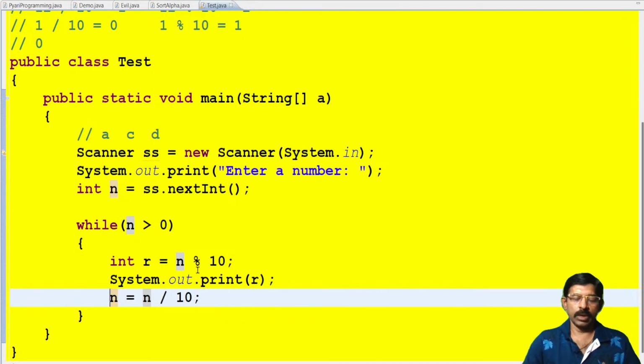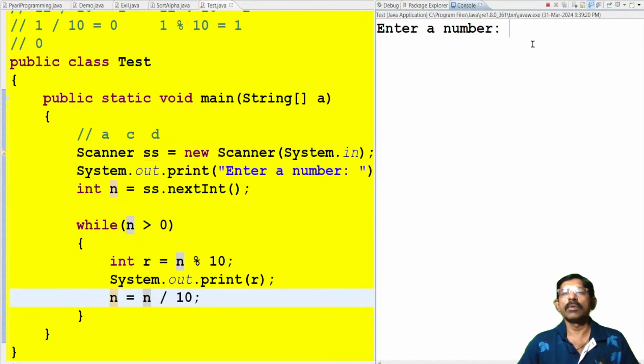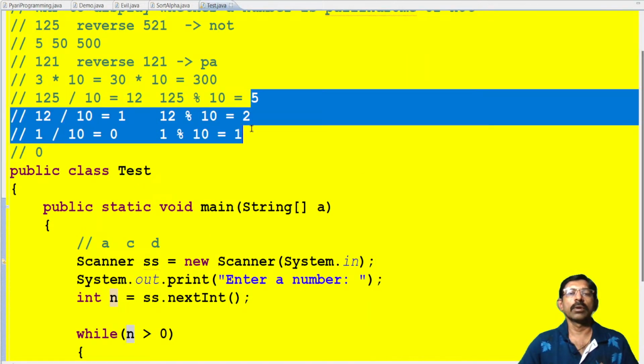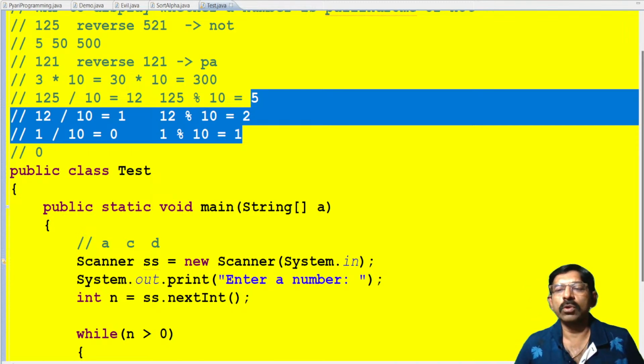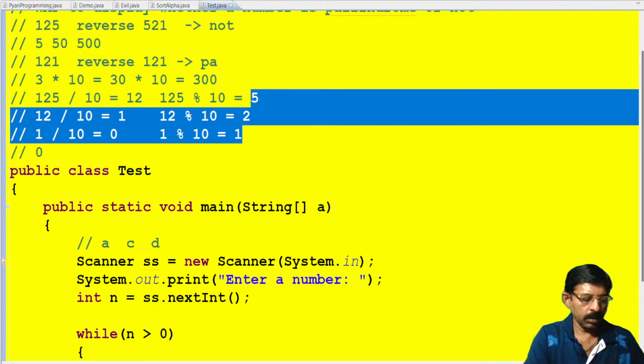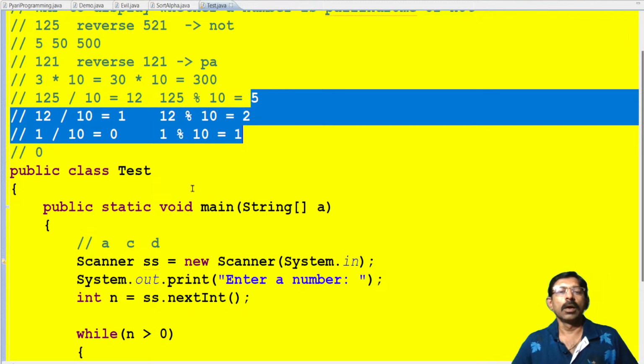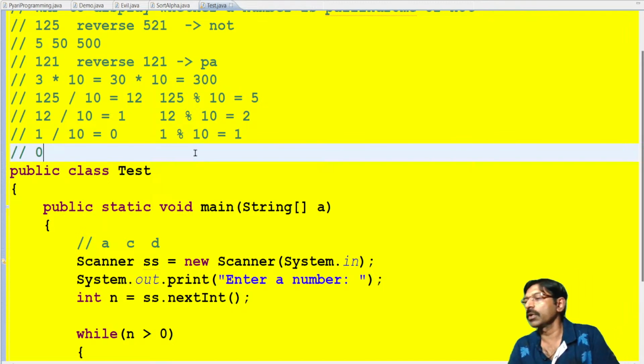Okay, let's execute it. I am giving the number 125. I got 521, as I have shown over here. I got the reverse. Got it? Understood everyone? So that I will apply it in a method. Understood how I got the reverse of a given number?